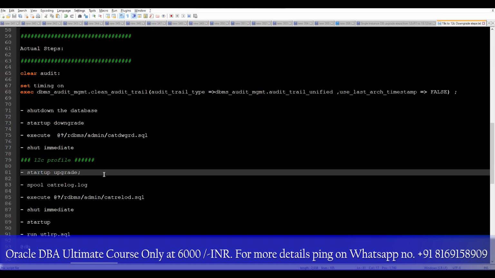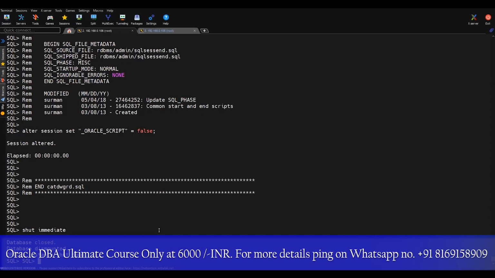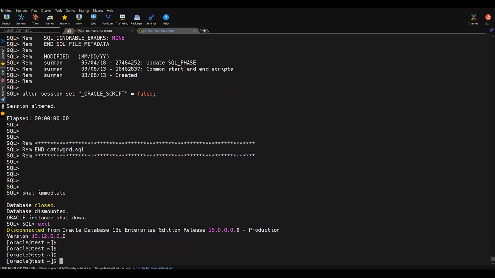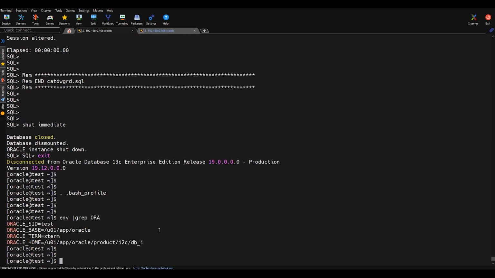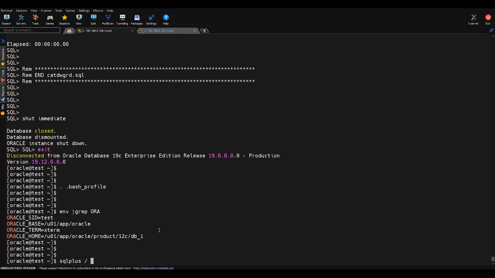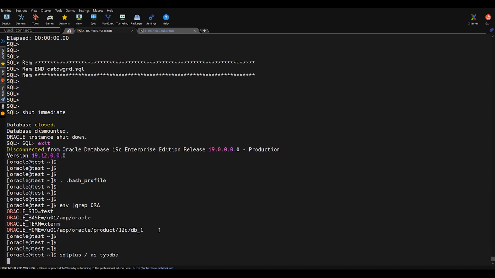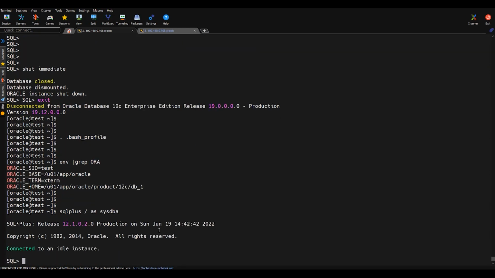So we just have to follow like this. The database is down. Now we have to reload the 12c profiles in order to execute the next set of commands. If you want to reassure yourself, you just have to run the env command. So now we have the 12c database home set.